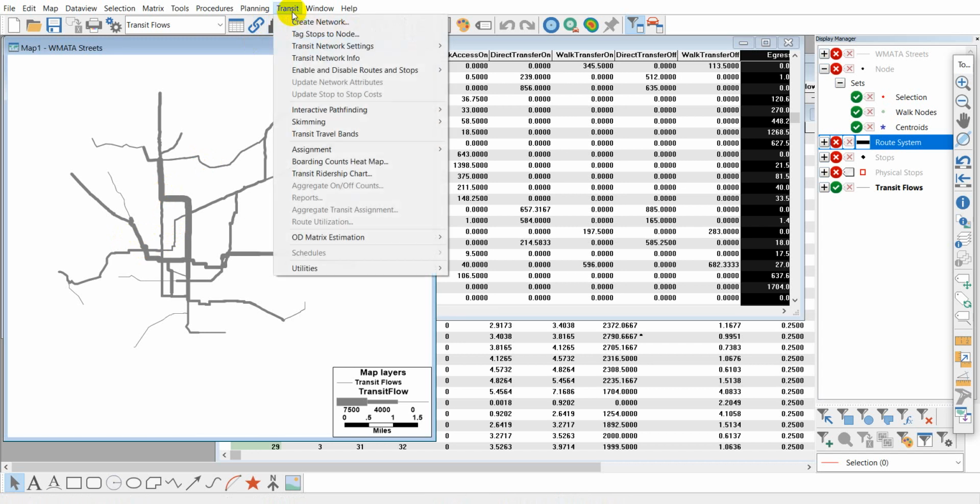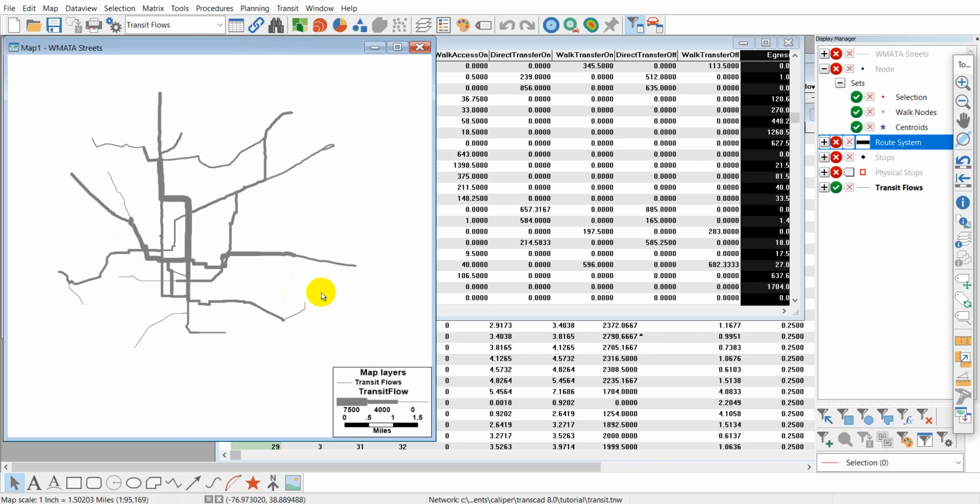There are other tools you can explore once you finish your transit assignment. There are more visualization and analysis tools, so we're not going to cover them today.